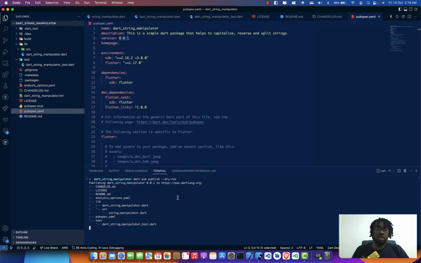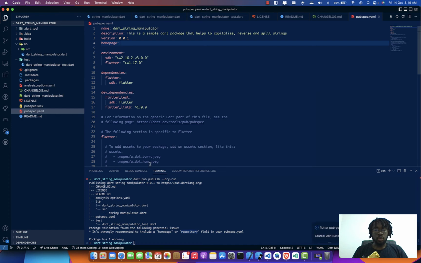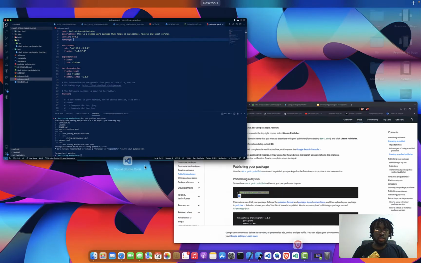So it's going to do a number of things. If you're not logged in, it's going to ask you to log in. So as you can see over here, it says that we have one warning. So it's strongly recommended to include the home page or the repository field in the YAML. So let us just include the home page here. So this home page is basically going to be our GitHub repo, right? So I have to deploy my code to GitHub. So let us quickly do that.